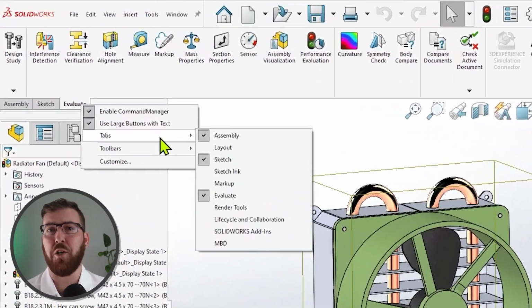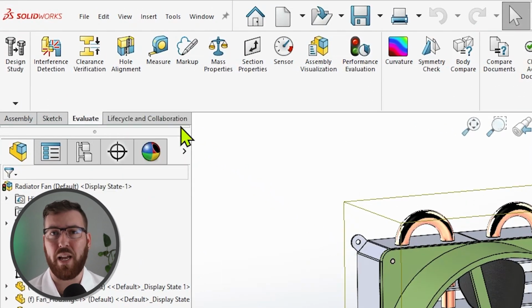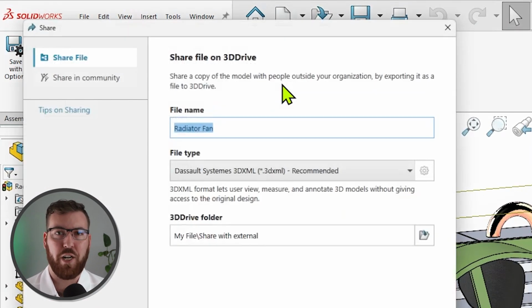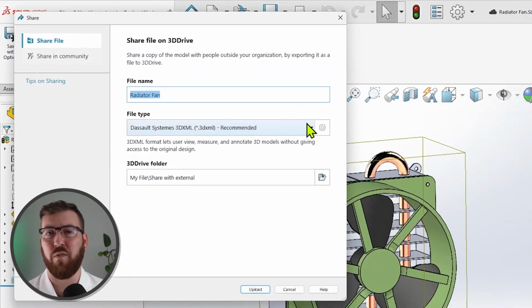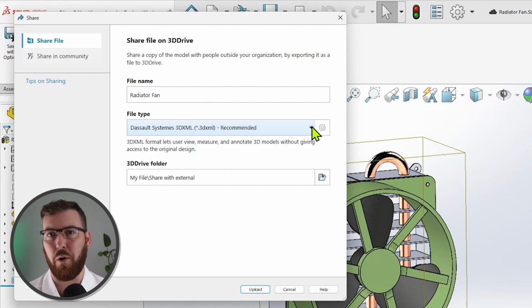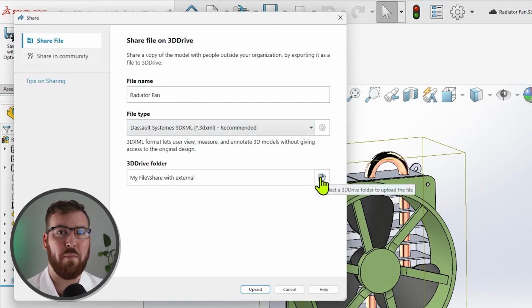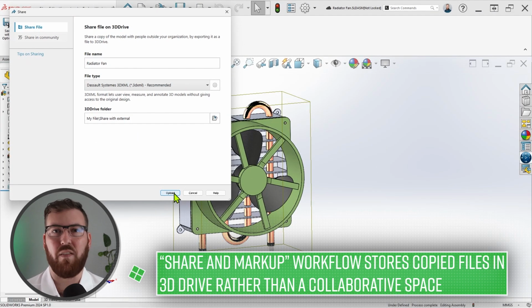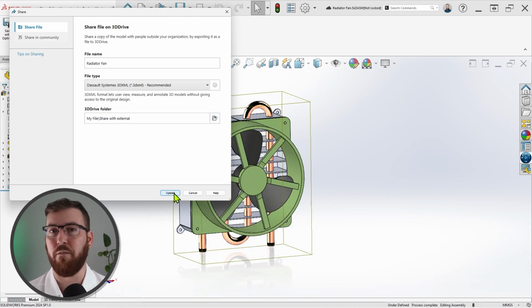From the command manager, I'll enable the tab for Lifecycle and Collaboration and click the Share button. From here, I can change the file name if needed, select a file type, and change the directory, but I'm going to leave these options set to default. This is also a good point to mention that when using share and markup, you're actually creating a copy of the active CAD files and hosting them separately from your collaborative space, which means you don't have to worry about external users modifying your source files or gaining access to potentially sensitive data.